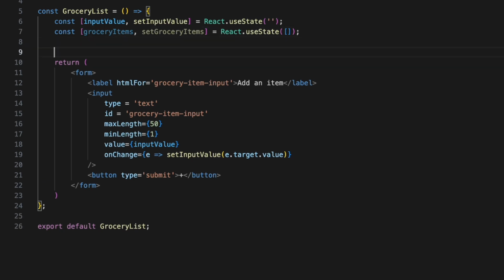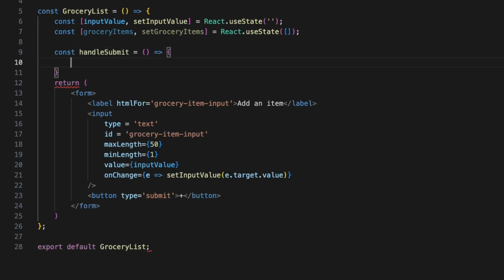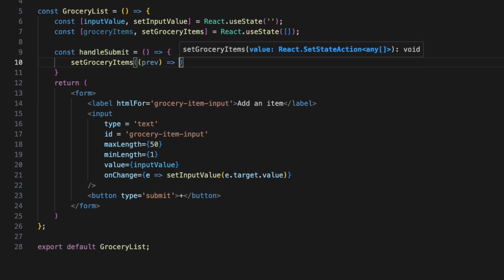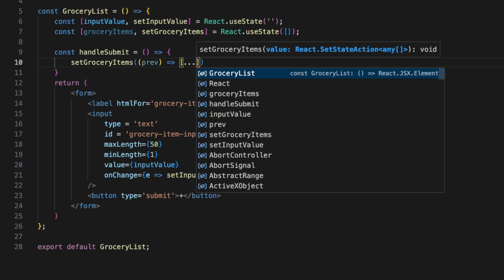Next, let's handle adding an item to the grocery list. Let's start by creating a function called handleSubmit. We want this function to trigger when the user presses our submit button. Within it, we will use the setGroceryItems function to update our list. I'm going to write our code first, then break down the syntax.